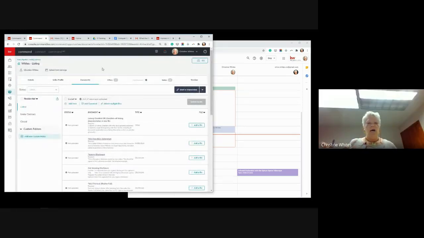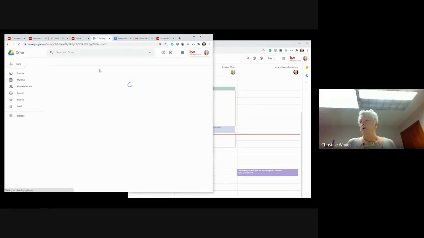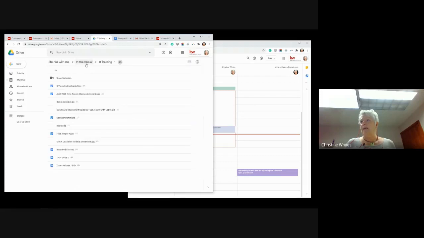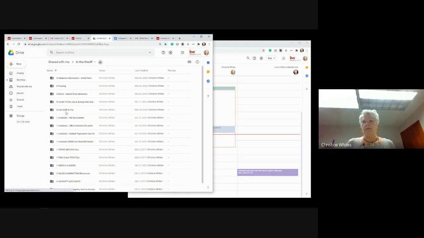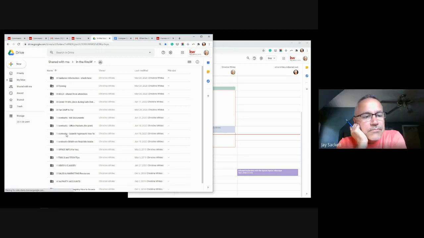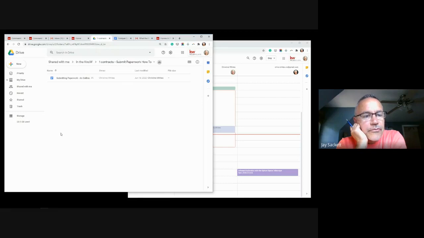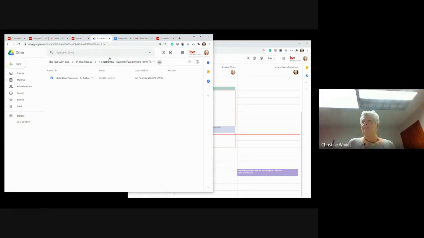And so in the folder, there is the submit paperwork file. That'll walk you through the steps if you need some help. But it's really, really easy.